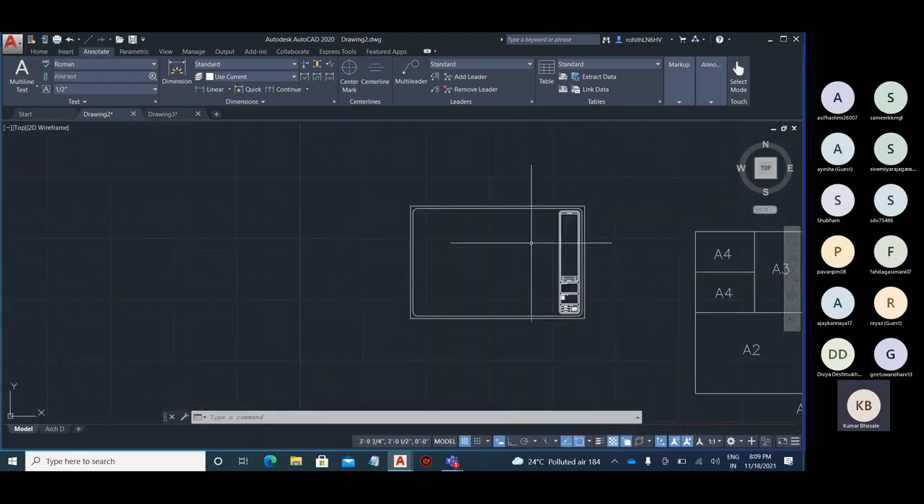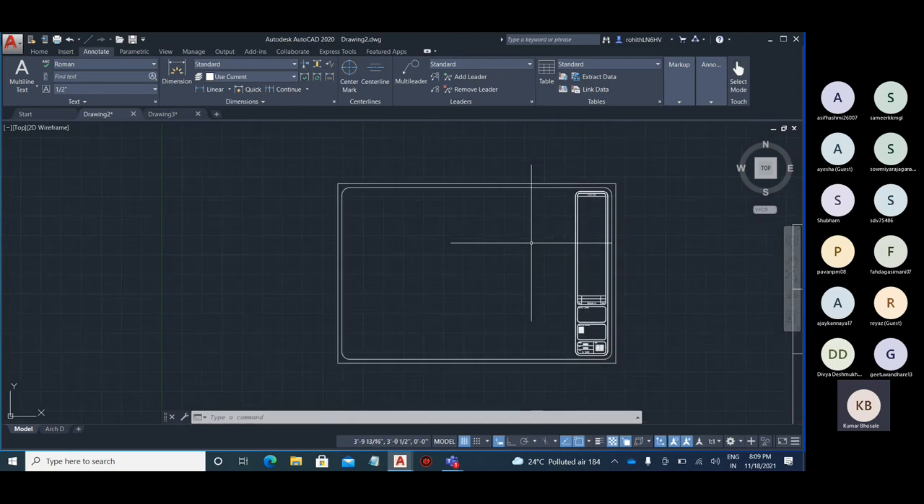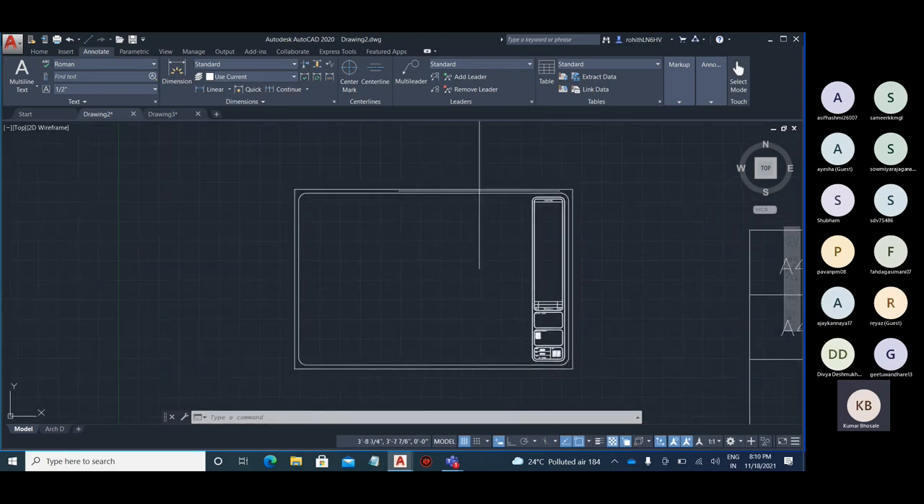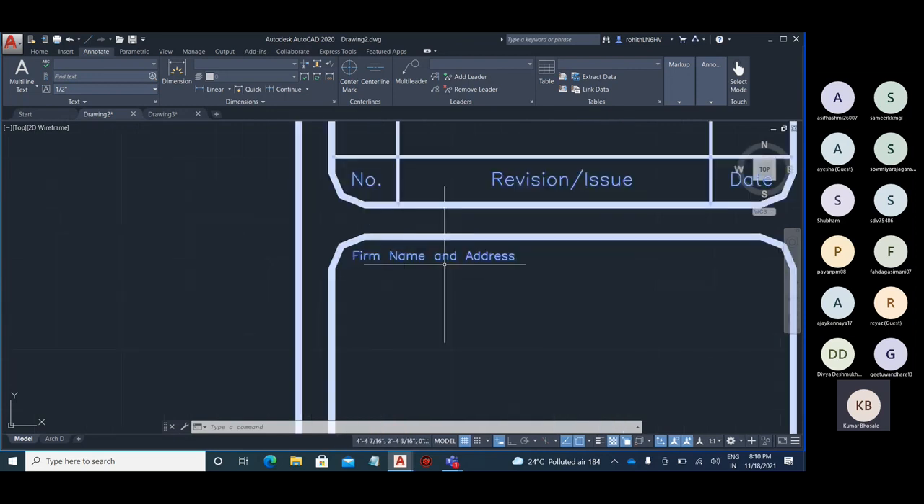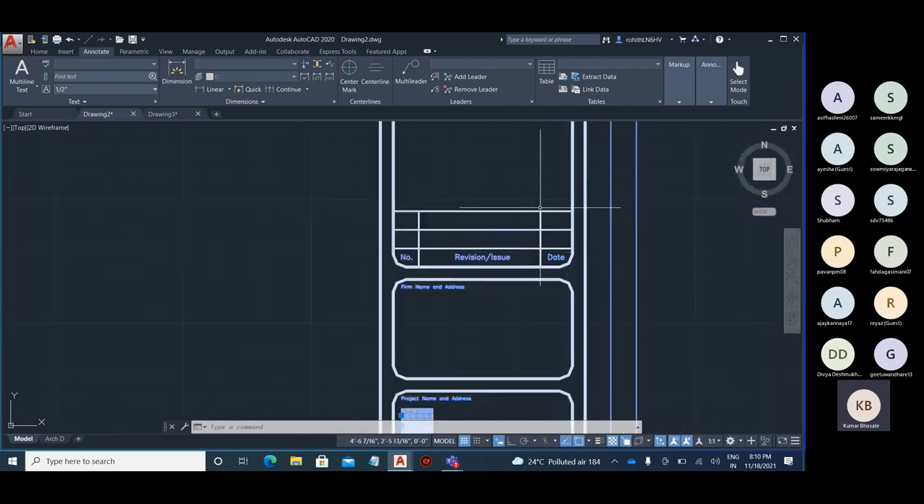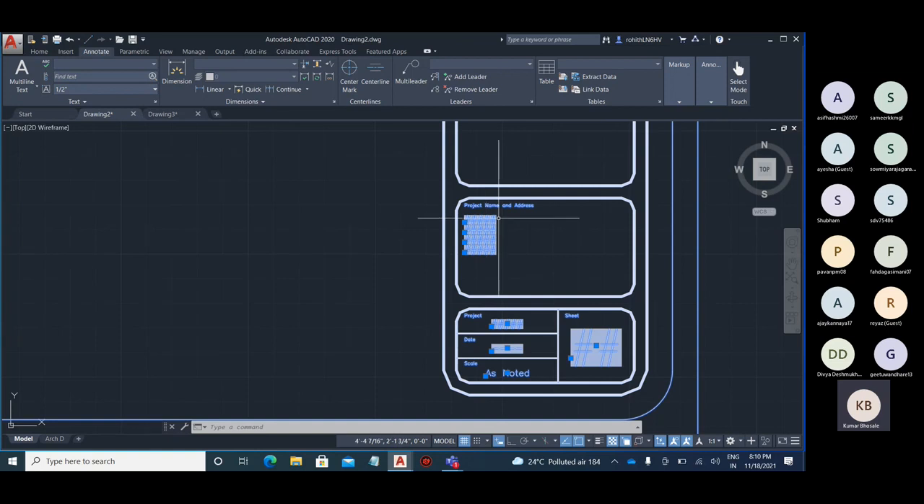And once you create this, you can save that as well, as a block. So how this is saved as a block, you can save yours also as a block, and you can use it in multiple projects. Over here is the firm name and address, over here number, revision, issue date, after this project name and address.